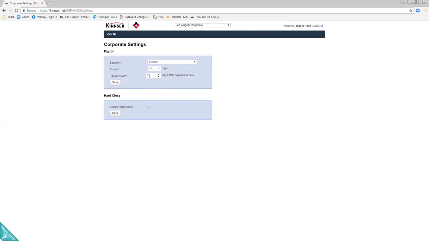You're going to leave the payroll cutoff section here as 0. You don't want to touch that. Just leave it at 0 because it's not a function that works within the system right now. So just leave that at 0. You're going to set this as appropriate for your agency. You're going to click that save button, and you're done.